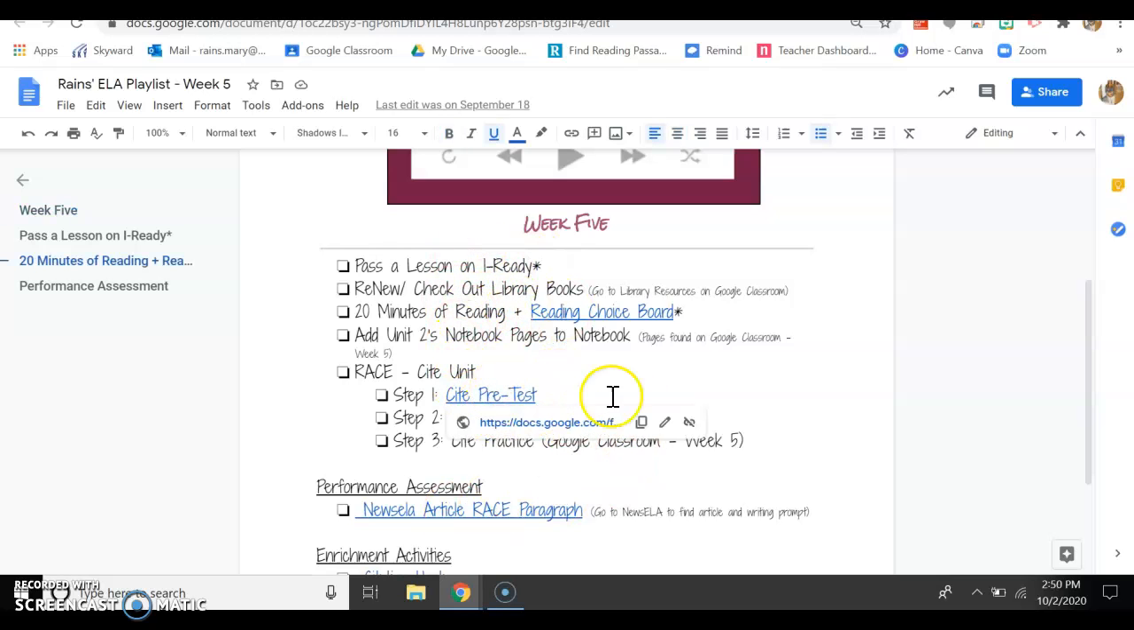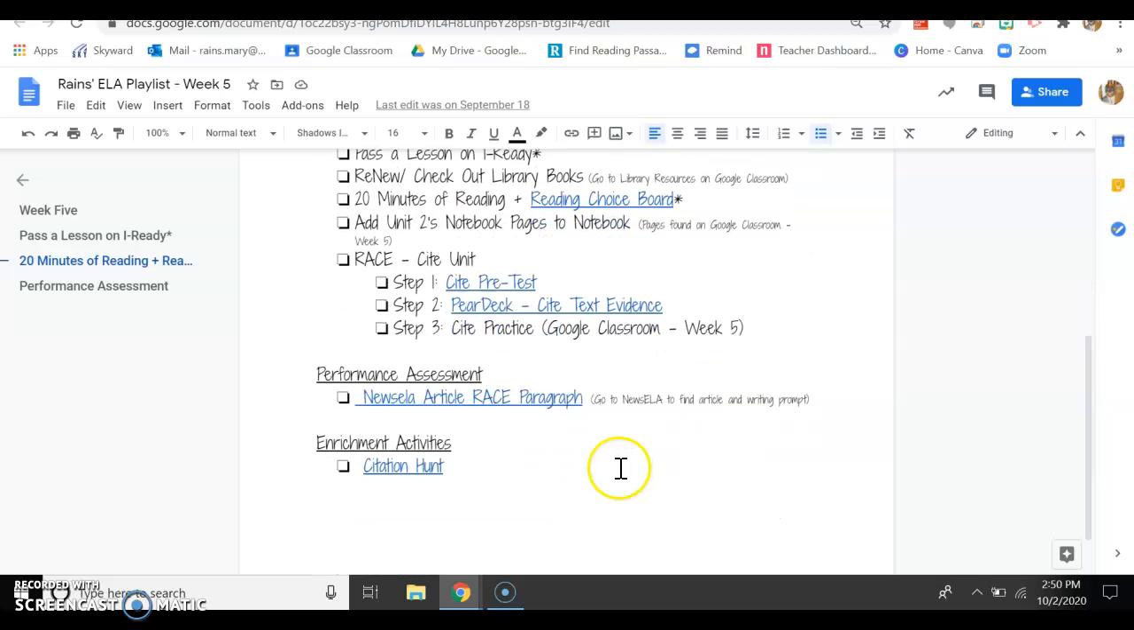Some things will be linked like this, and then you go in and you go to those sites and you do them. Some things you just need to follow the instructions on Google Classroom, and so it will tell you where they are. The performance assessments, just a reminder, are the things that I am grading. So after you're done with the playlist for this week, then you go ahead and do the performance assessment.